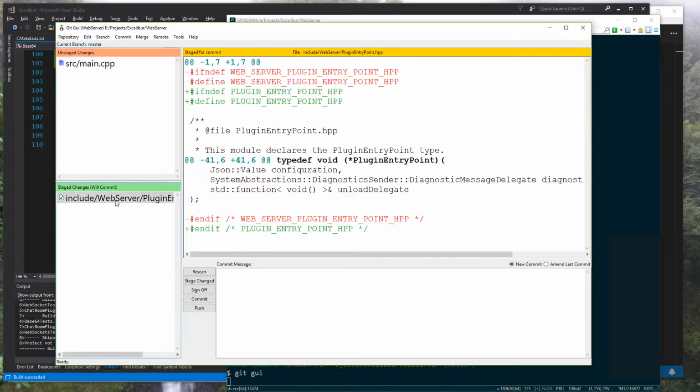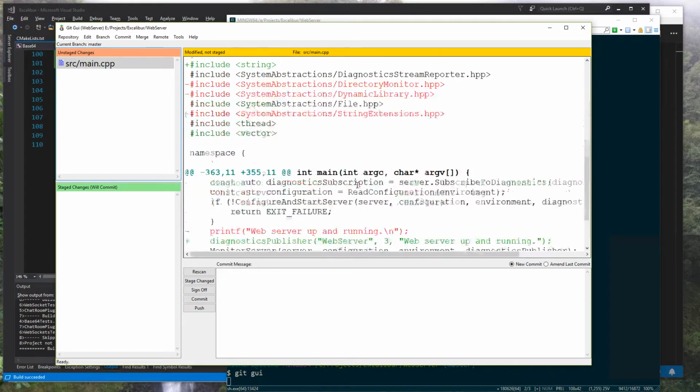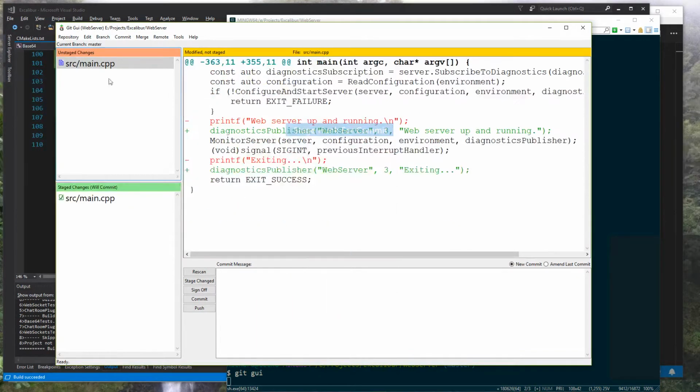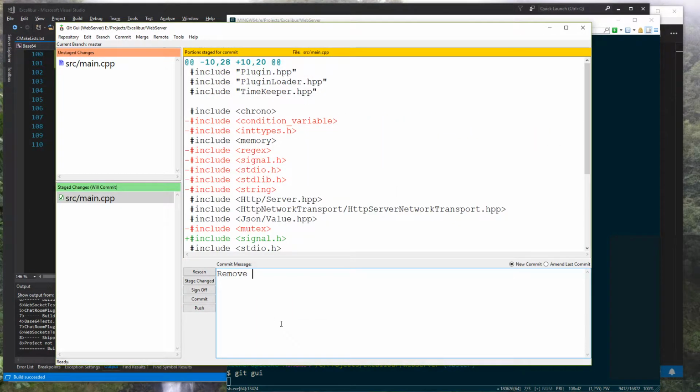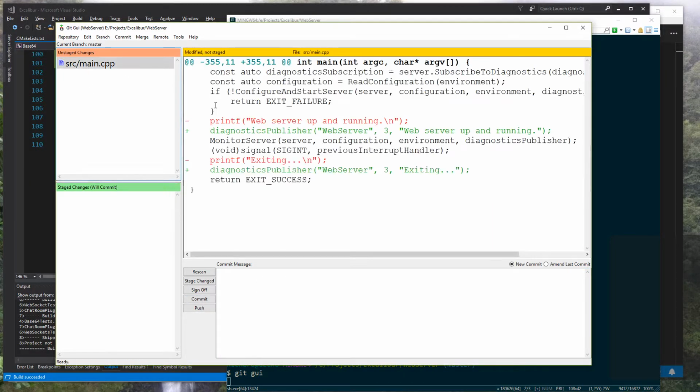Okay, this was make header guards consistent. This one was removing, okay, there's two concerns here. This one, remove and sort includes. Really clean up includes. And then the other concern was going through the diagnostics publisher for all messages. Publish all diagnostic messages to the publisher.